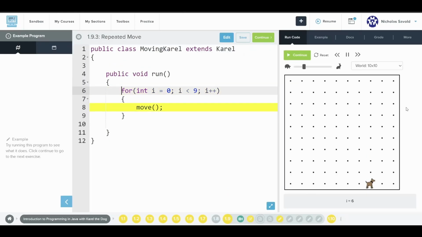If I zoom out a little bit, we can see a little counter down here. I'll reset it again. We start the loop, it's at 0. We enter the loop, do the commands, go back, I is incremented by 1, do the commands in the loop, and so on and so forth.